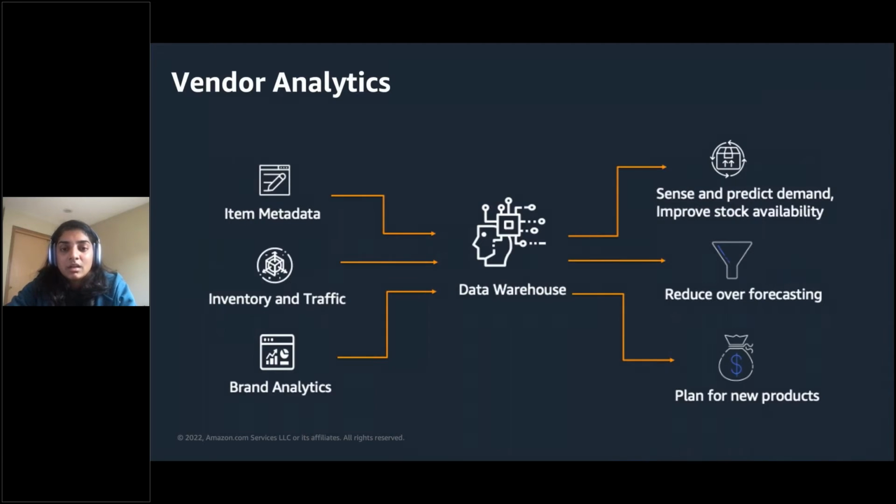Now, here is an interesting architecture diagram for you. As you can see in the image, by plugging in the vendor analytic reports into your data warehouse just once, you can benefit from various insights that's going to help you sense and predict demand, reduce over forecasting on your inventory, and also plan for new products on your catalog. To unlock the full benefits of this architecture, please refer to our blog posted in the chat window, also available on our blog section on the documentation site, and we will also have it referenced in our handout.